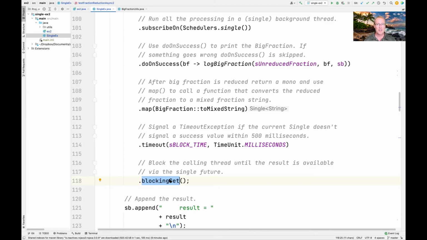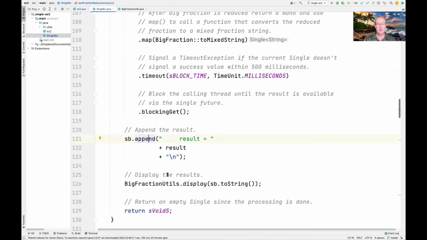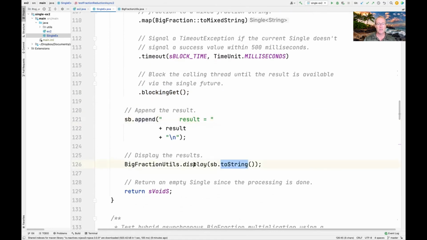So in this particular case, I think we are safe to assume that the exception will not occur because it'll get the result back relatively quickly. If all goes well, we'll append the result to the string buffer. Then we go ahead and convert the string buffer into a string and display it using BigFractionUtils display. And in this case, since everything now has been done with a combination of asynchronous and synchronous calls, the synchronous part being the blockingGet, we can return an empty single since all the processing has been done.